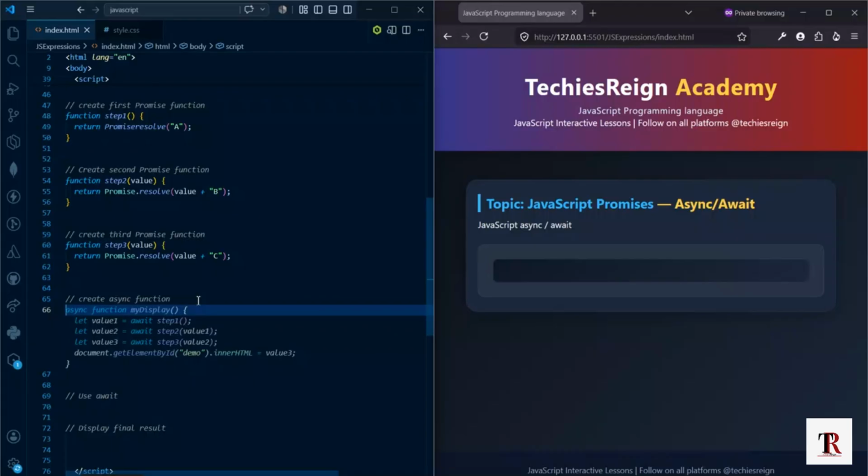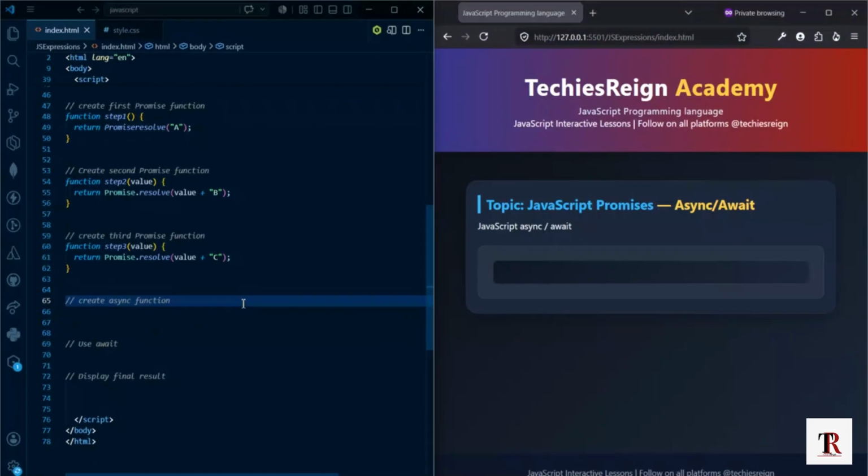So now that I have step 1, step 2, and then step 3, I can then move on to create the async function as is needed on the code, on the instruction. So let's go and do that. Let's create the async function.